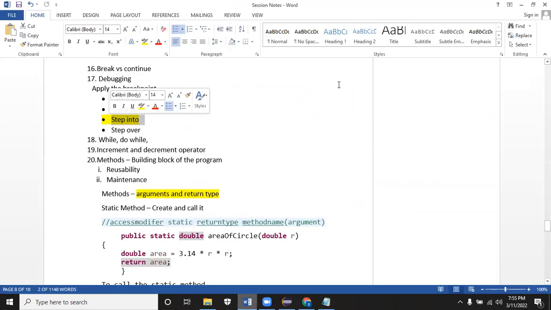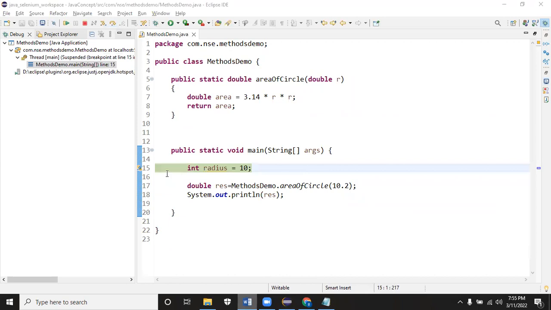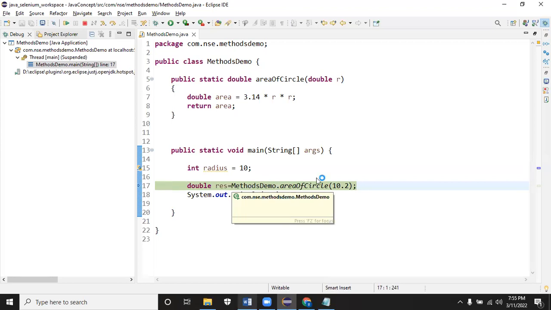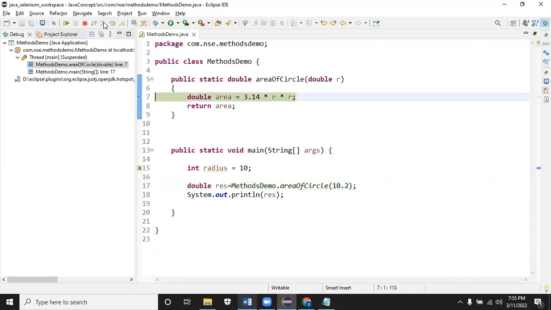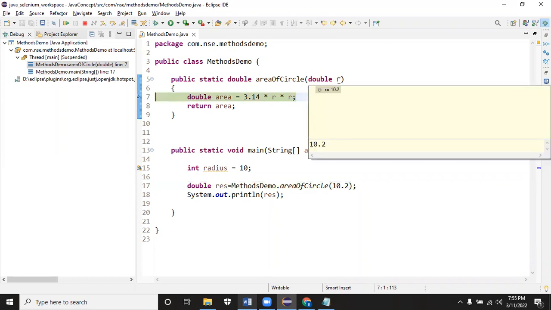During that time, you can do step into. Step into means it will show you each and every step. Right now I'm in line number 15. Let me go to line number 17. Right now I'm in line number 17. Now I want to go inside the method and see what is happening. Then you can do step into. Got it? If you do step over, it will run that method and go to line number 18. If you do step into, it will go inside the method.